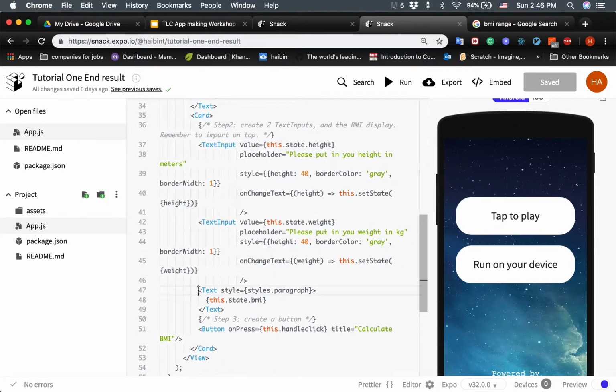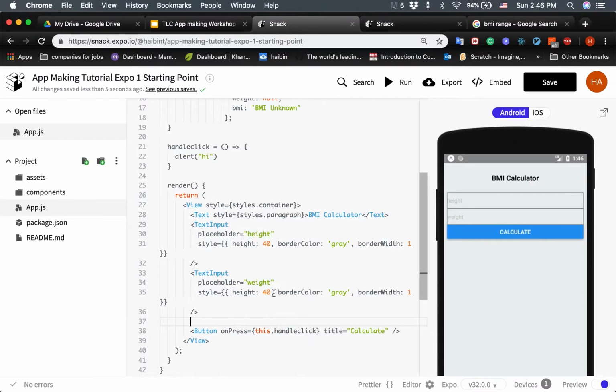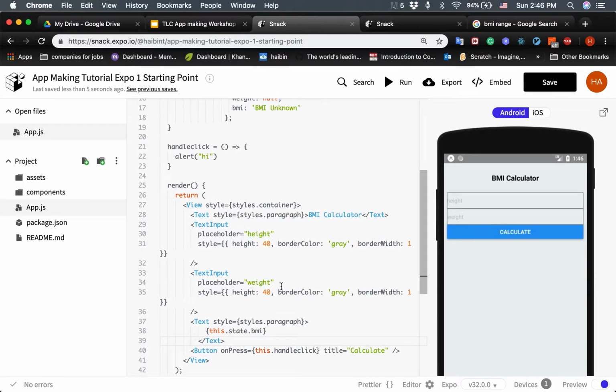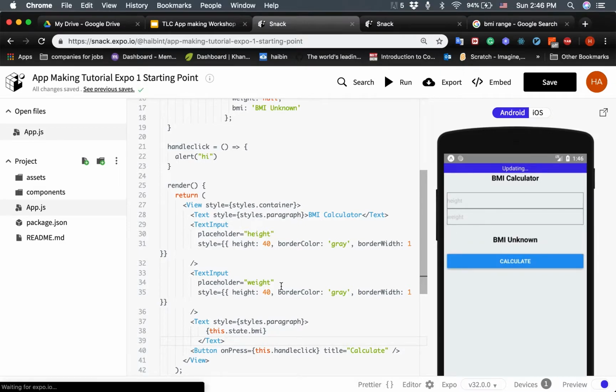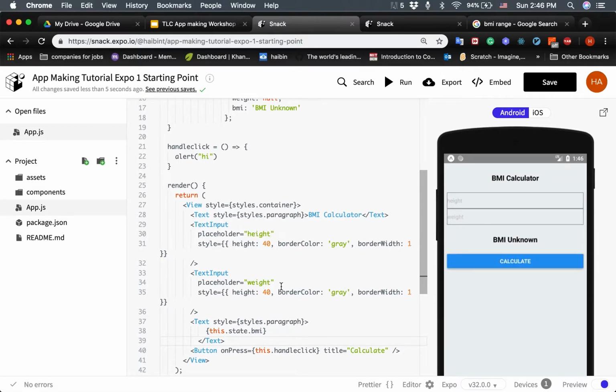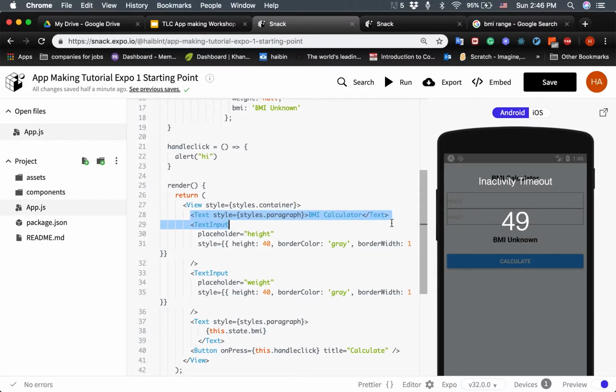Let's just do another text. It will be within the view, right after the button, or before the button, it doesn't matter. It's just going to change the order. You put in a Text component, just like the text before. You can actually copy the previous text we have, the BMI calculator, the whole thing, right here.